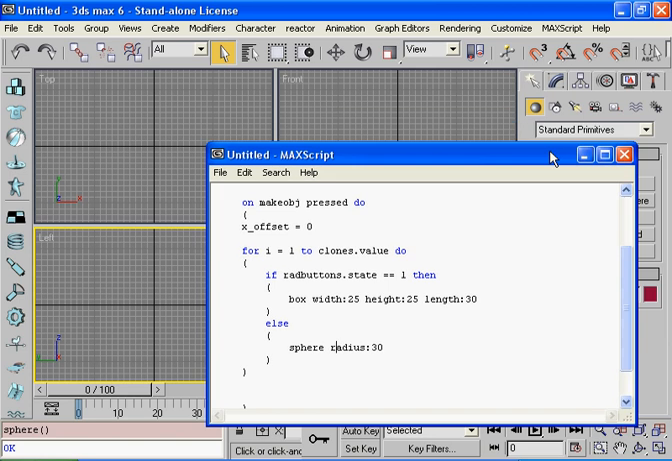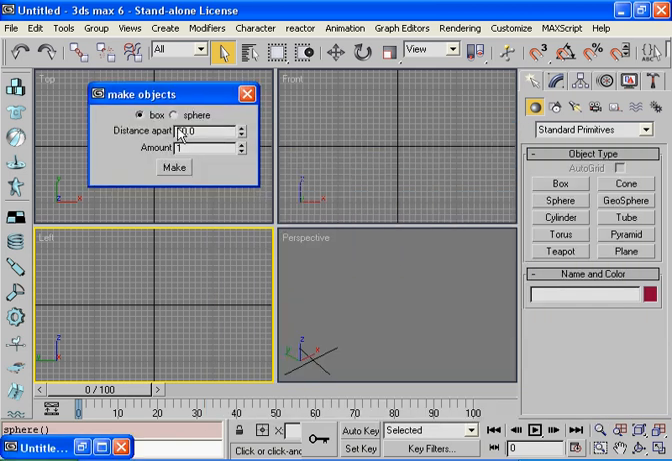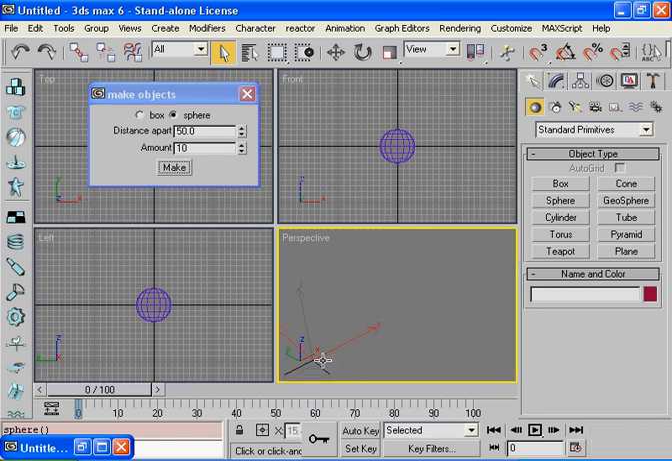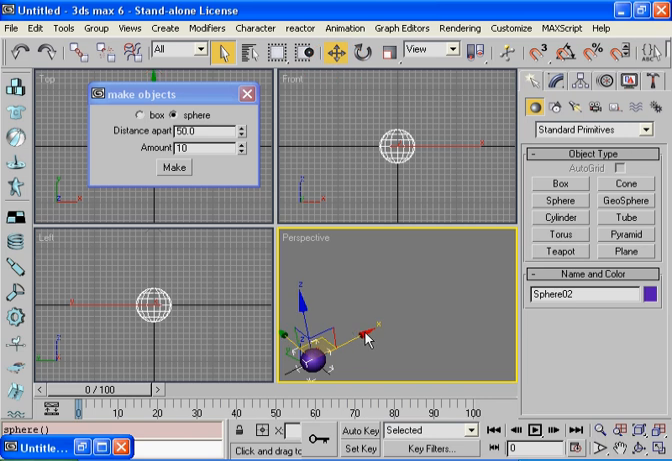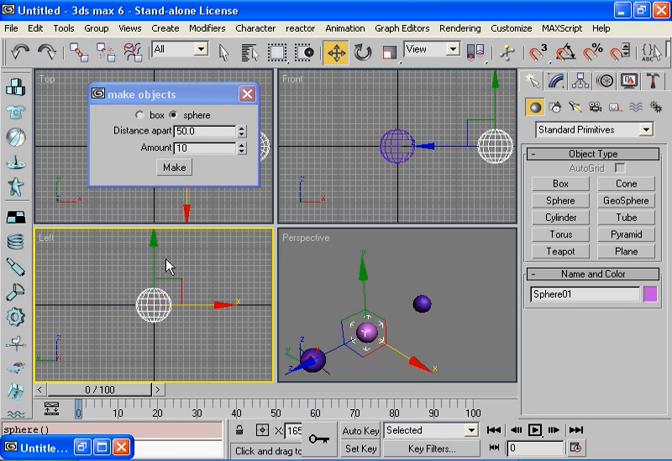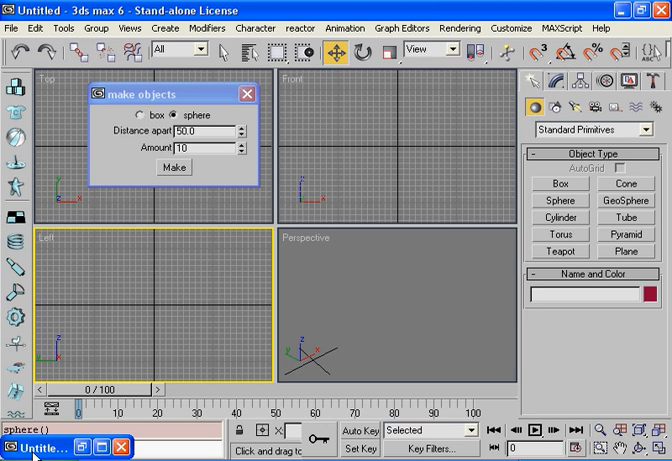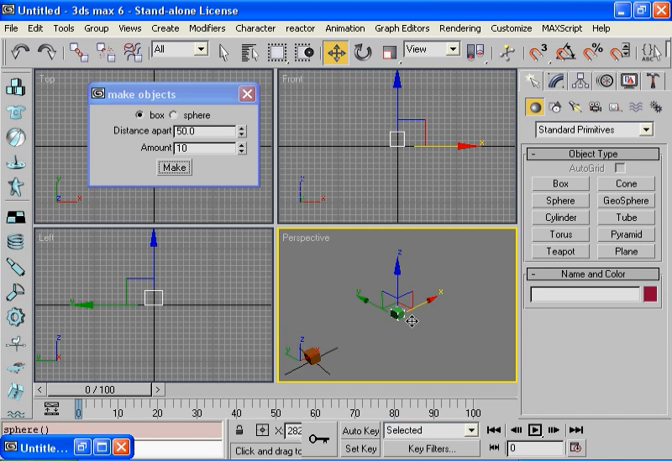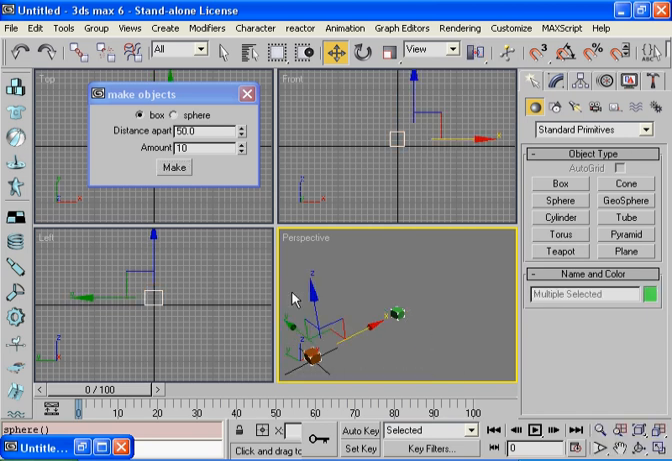Okay, so we can select sphere, we can select 10, we can set them 50 units apart, and we can hit make. Problem you'll notice there is that it's actually created all of the spheres on top of each other. And the reason for that is because we haven't told 3D Studio Max to actually move any of them once we've created them. So if we made some boxes, you'll notice that all the boxes are just piled on top of each other. So what we need to do in the script now is actually tell 3D Studio Max to do something with those boxes or spheres once they've been created.